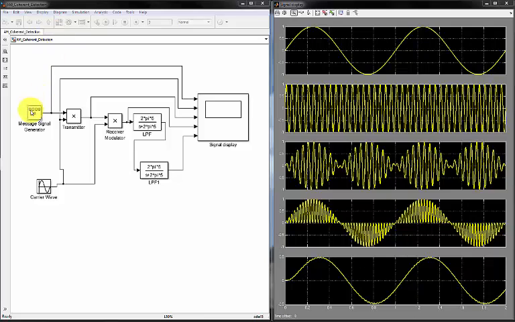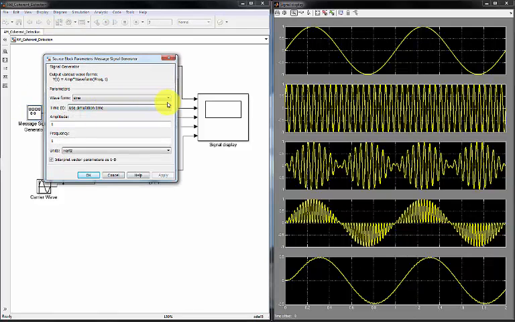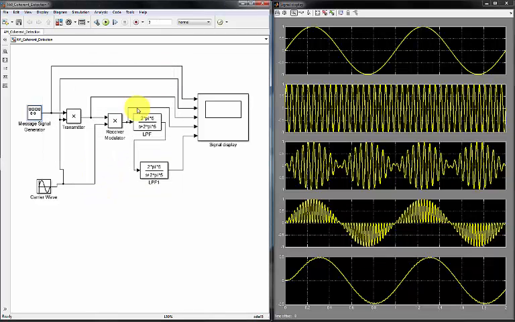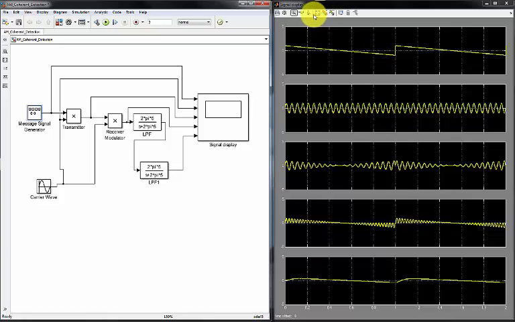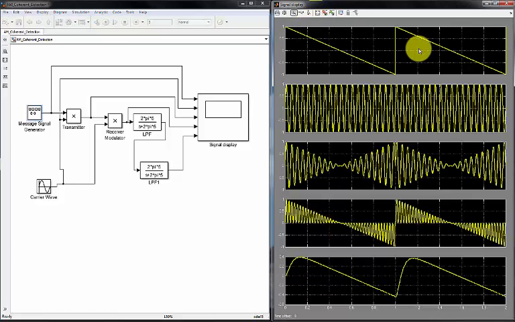Okay, let me just try changing the message. We're going to change it to a sawtooth and see if we can get the same idea. So here's our sawtooth message. You can see there's our carrier. Here's our modulated carrier. Here's what's coming out of the second multiplier, and here we have our sawtooth.